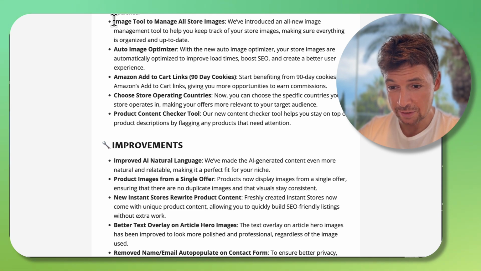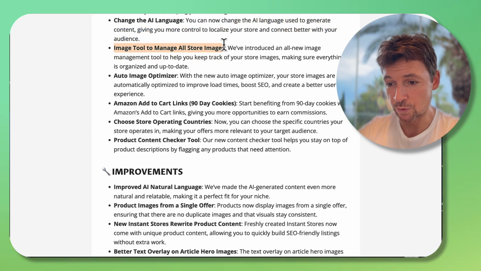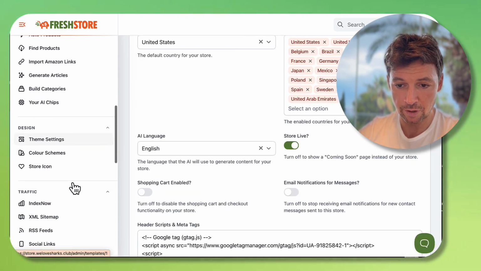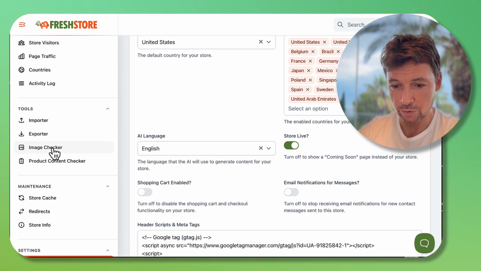This feature is an image tool to manage all store images. This is under Tools, Image Checker.